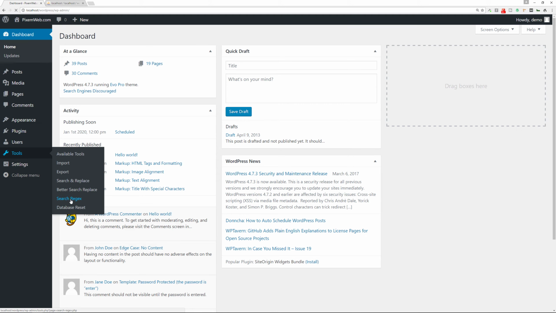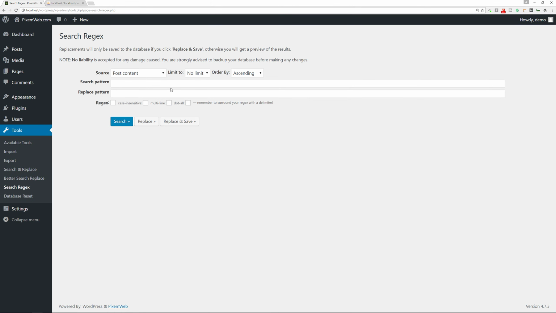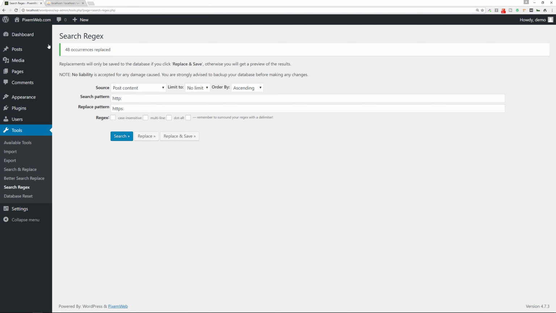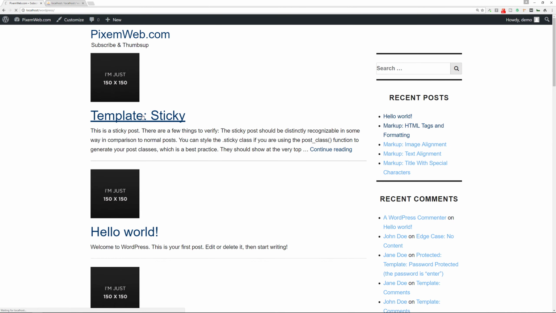Now tools, search regex. Now in this one, it's a little bit different. So I'm just going to show you a very quick example. This is not going to do the image URLs. It's just searching the post content. And these are the options it gives you. I'm going to replace all the HTTP with HTTPS. You see it changed the occurrences. Let's see if that worked.